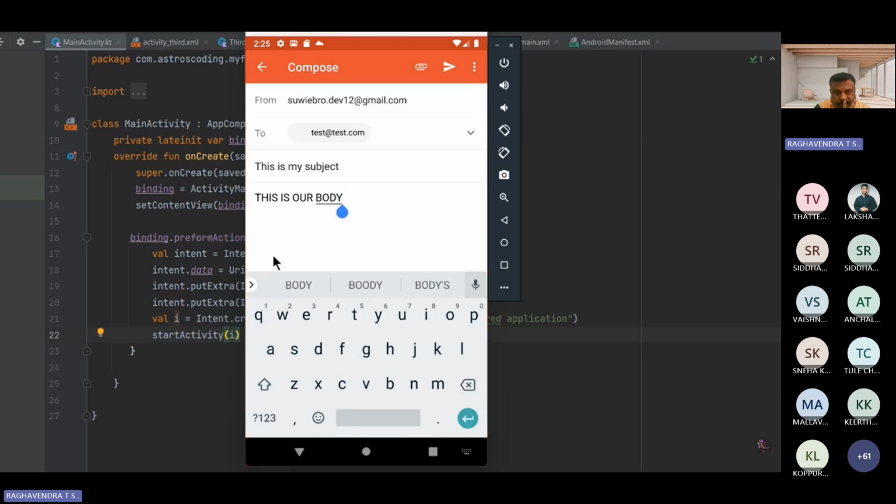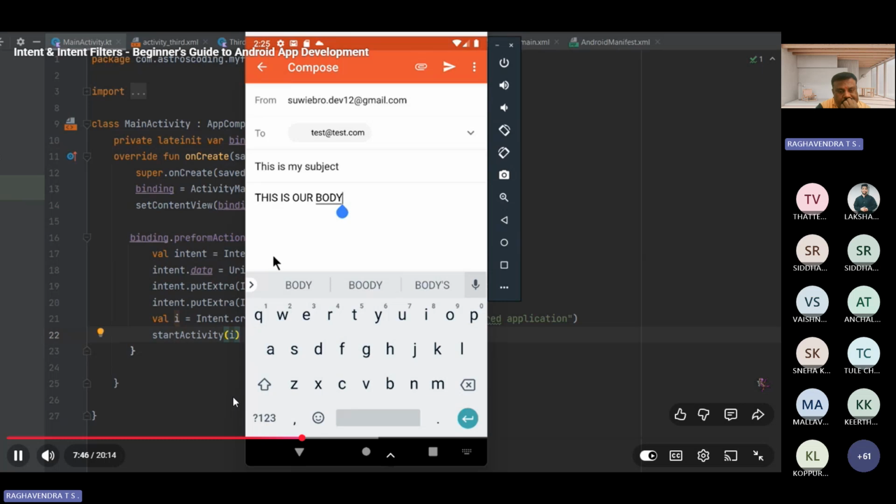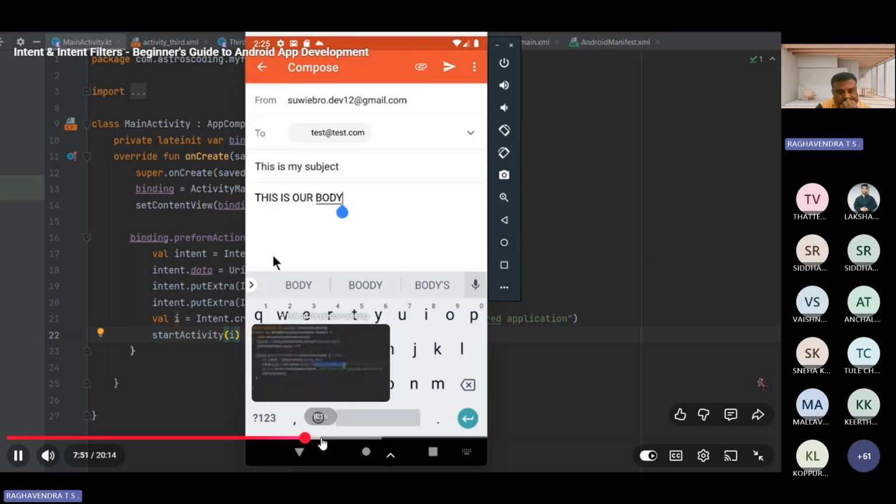Now in this case, the Android system didn't launch the chooser, or the sheet of the applications, because we only have one application, which is Gmail. But if we have multiple applications that can handle the ACTION_SENDTO, then it will launch the chooser and let the user choose.